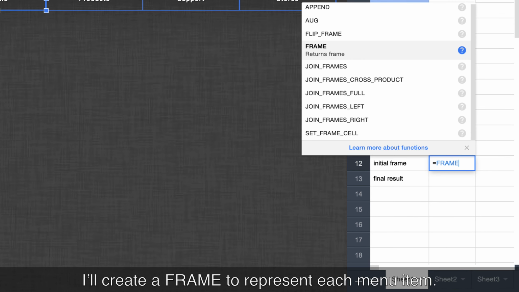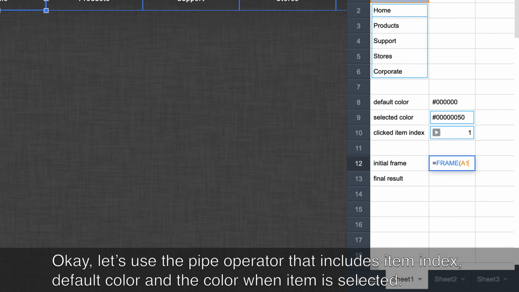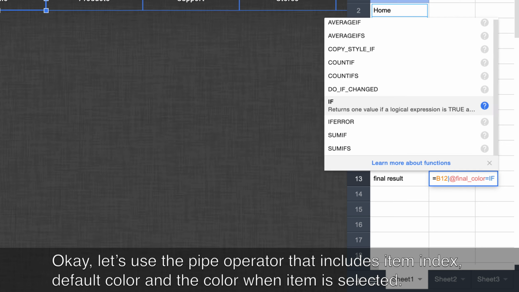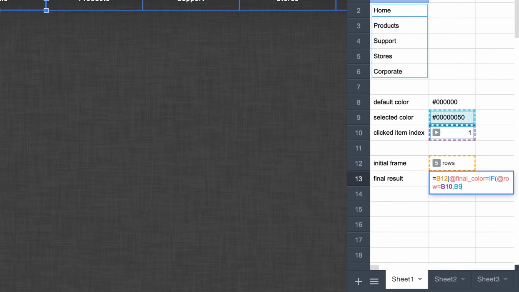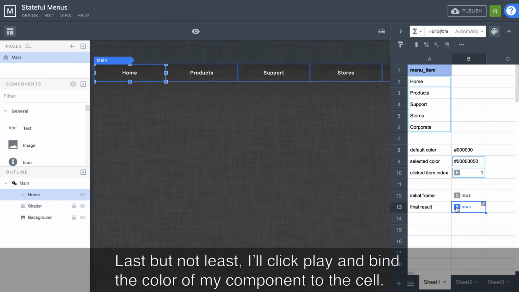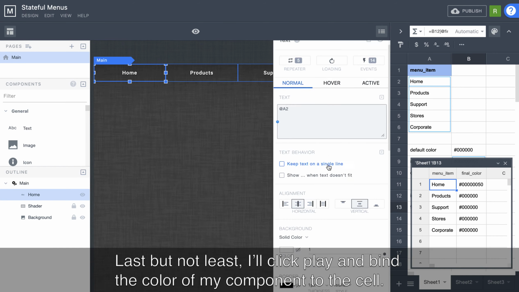I'll create a frame to represent each menu item. Okay, let's use the pipe operator that includes item index, default color and the color when item is selected. Last but not least, I'll click play and bind the color of my component to the cell.